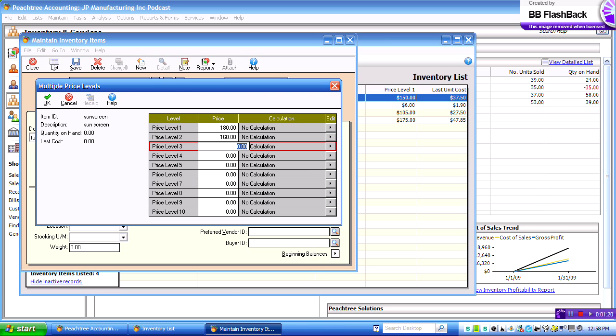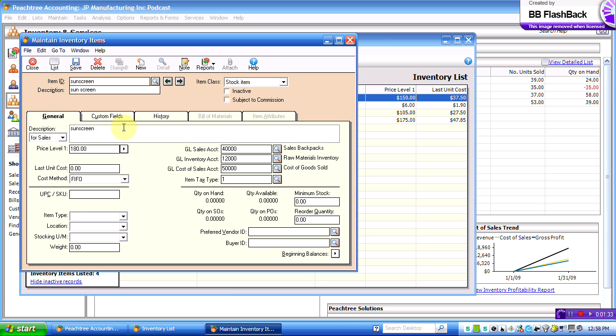Why should we want to use more than one price level? Well, some customers may receive a benefit. In other words, if they buy a large number of these items, we might decide to give them a different price level when we sell it to them. So I've got then these two price levels.